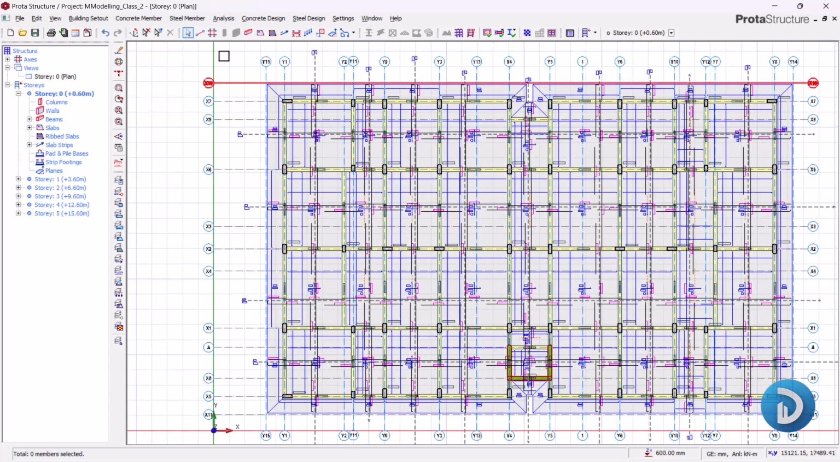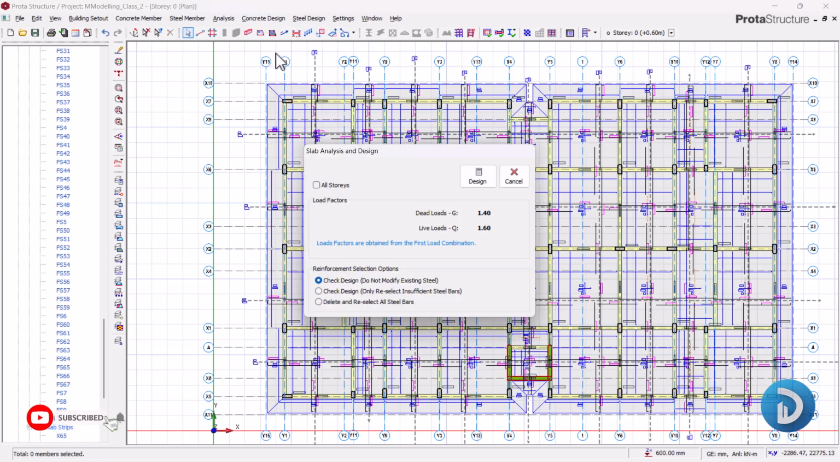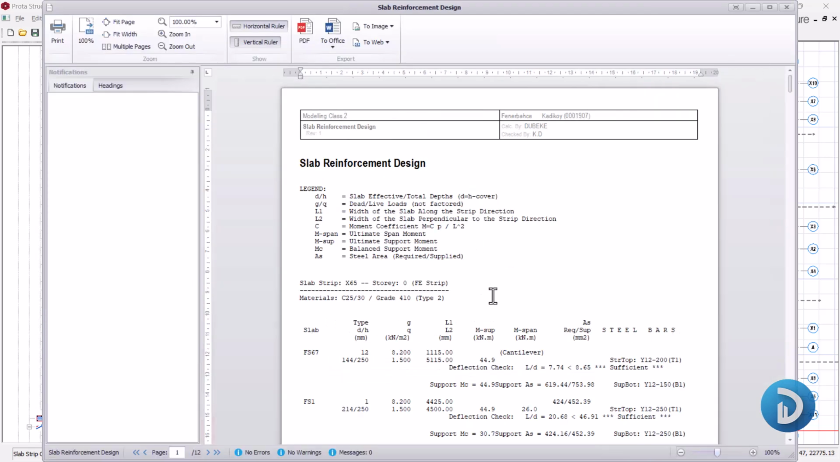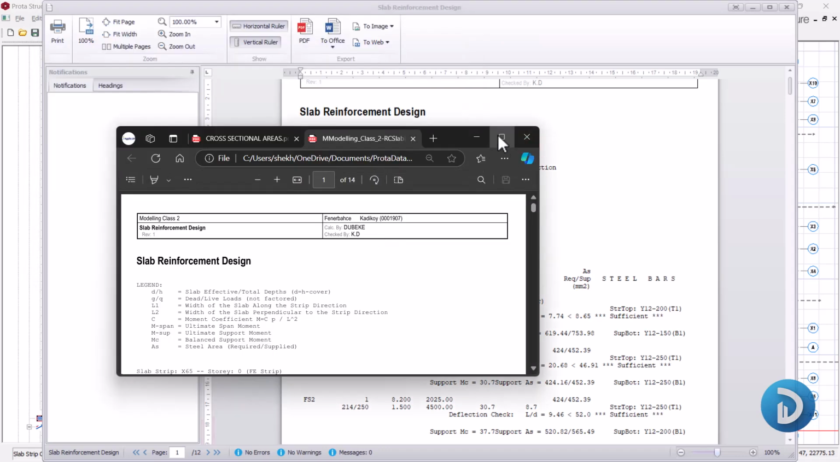And let's bring out the design reports for the raft slab. So let's come to concrete design. I will click on slab analysis and design. Then we click on design. And as you can see, this is our calculation sheet. Let's save this. This is our calculation sheet.